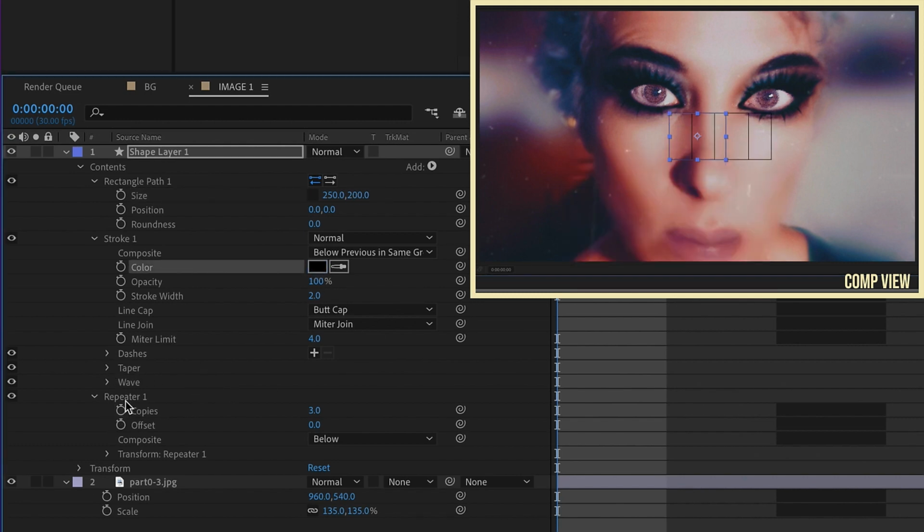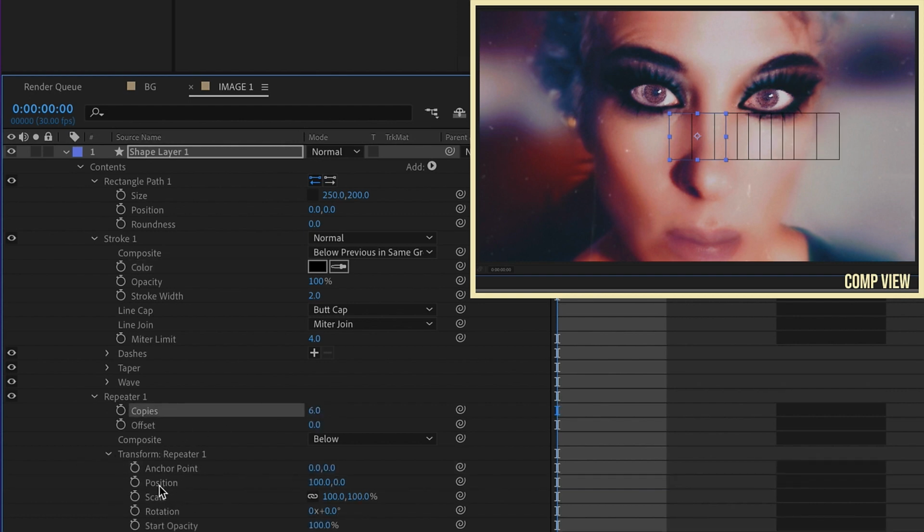And then for our repeater, we want to make 6 copies of our repeater, and then open up the transform settings for your repeater. And it always defaults to 100 pixels on the X, 0 on the Y. Let's change that to 0 and then 200 on the Y. The reason why I'm going to go 200 is because notice our rectangle path size is also 200. So this will offset our rectangles perfectly. So it's just like that.